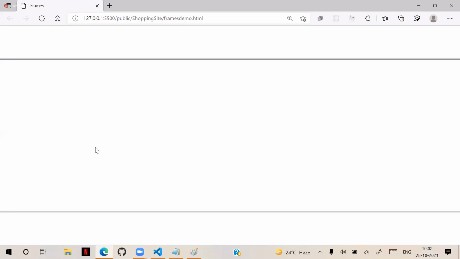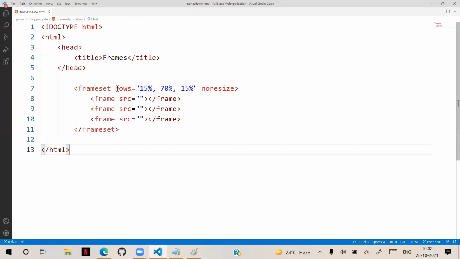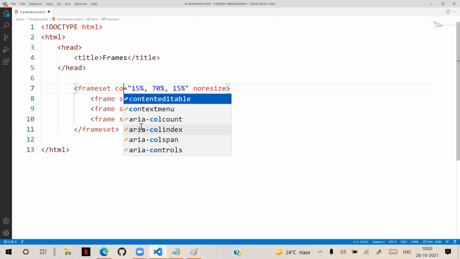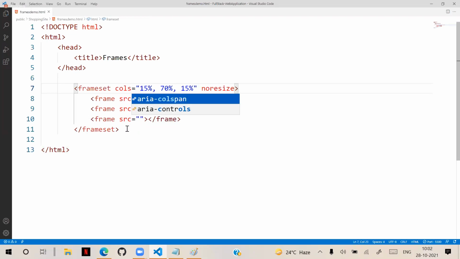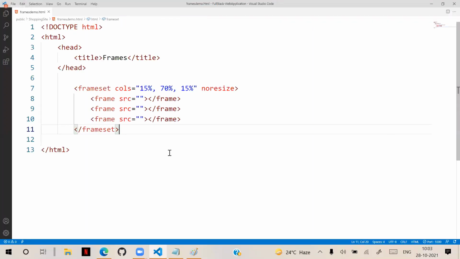And suppose you want columns, you just have to change this to cols. Then you can see vertical frames will come. You can have a combination of horizontal frames, vertical frames, frames inside frames also. But discussing and understanding all that now is a waste of time and not required.